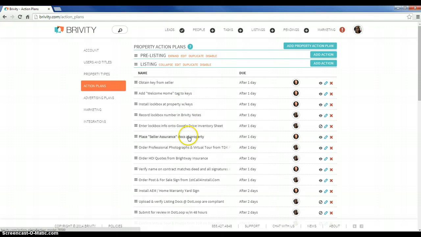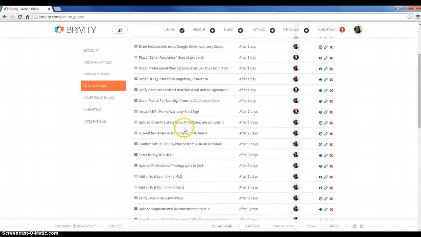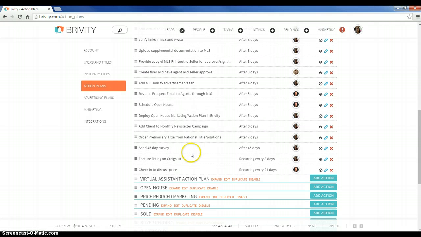We got to get the key, we got to add the welcome home tags, we got to put the lockbox at the property, we need to record the lockbox number, all the way down to things from ordering quotes from our preferred vendor for insurance, ordering the sign from our preferred vendor for our sign install. American Equity Mortgage is our preferred lender, so we've got that, we install a custom sign. So literally it goes through the entire process of the things which we complete for the seller when we got the listing from them.